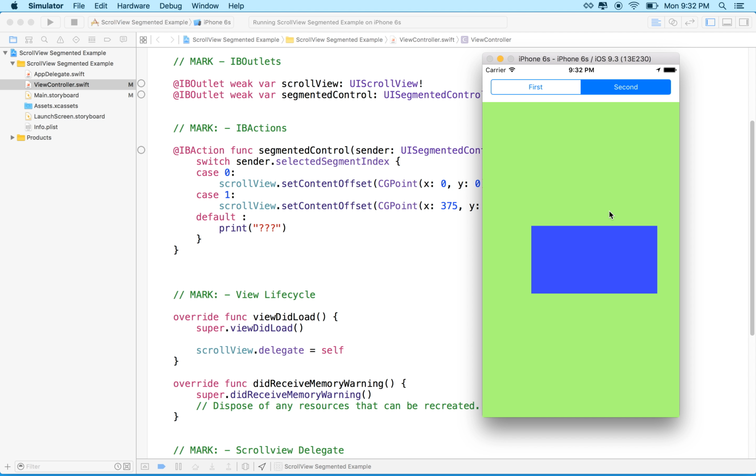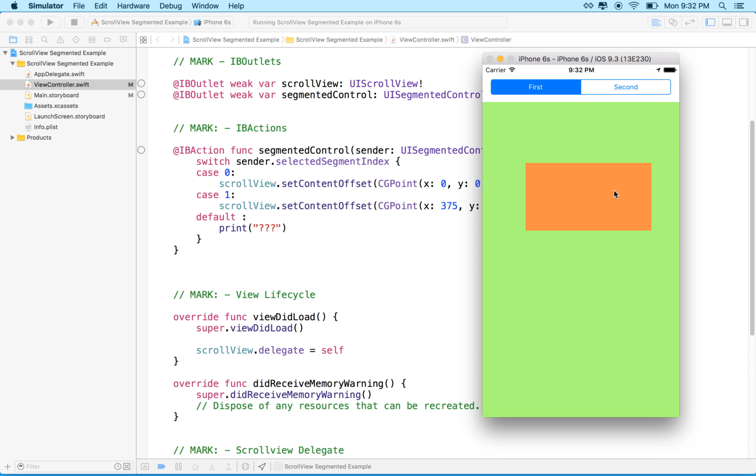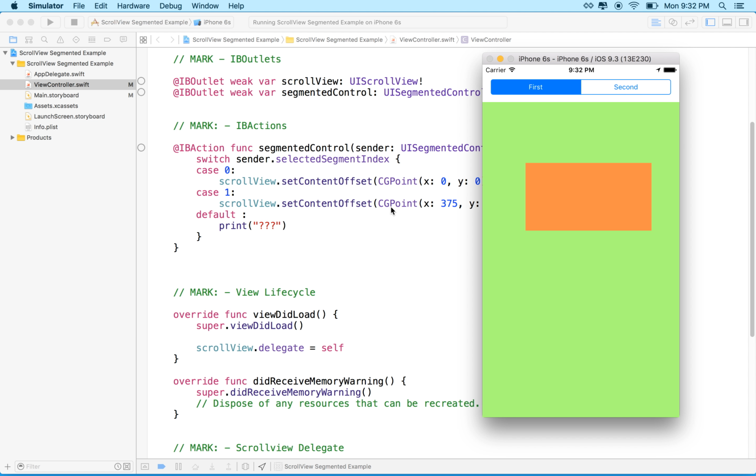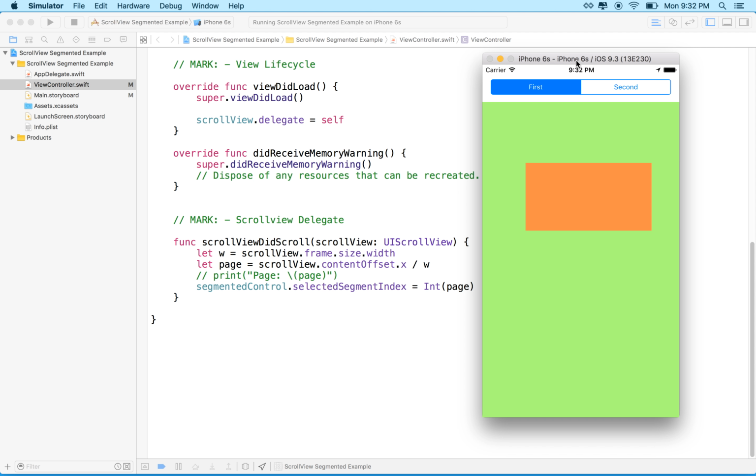Hi, here we are to continue our discussion of the scroll view and the segmented controller. And here's the example that we have. You can see when I drag this scroll view, the segmented controller changes. Let me point something out. There's kind of a subtle thing that's going on here.